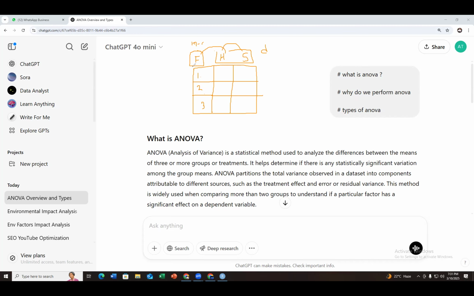If there are two factors, for example, you want to check the effect of two factors on plant height, for example fertilizer and temperature. You want to check the effect of two things: one is fertilizer and the second is temperature. Now you have two factors in your dataset. It is known as two-way ANOVA.